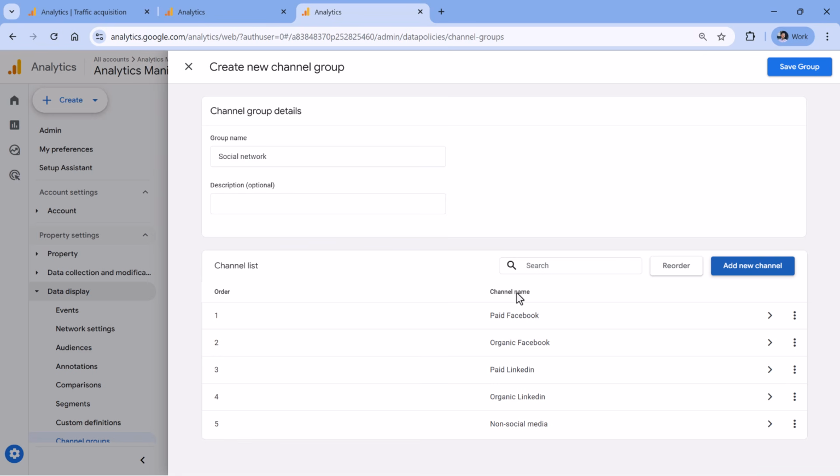So what will happen is that every time a session is tracked by Google Analytics, it will try to categorize that session in one of these buckets, and it will be evaluated in this particular order. This will be evaluated first, this second, this one will be evaluated third, and so on. And if none of these conditions are met, as a catch-all condition, the session will be included in this non-social media bucket. And then after you configure all of this, you should click Save Group.